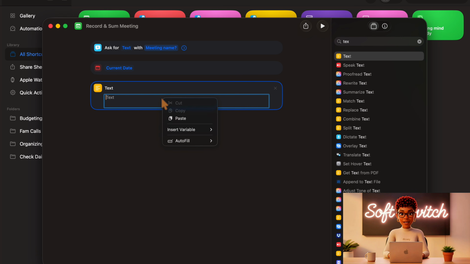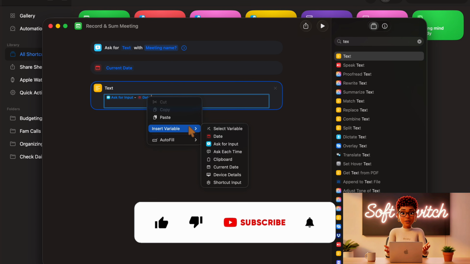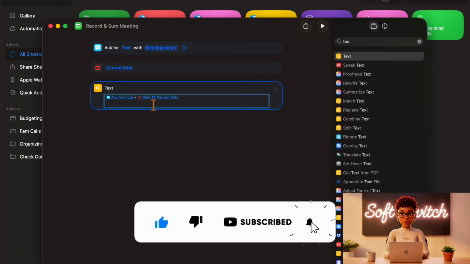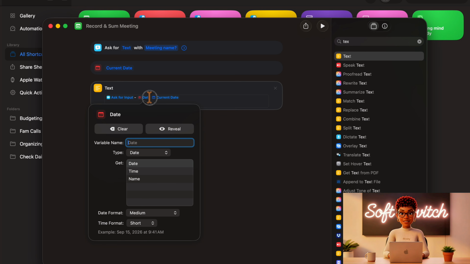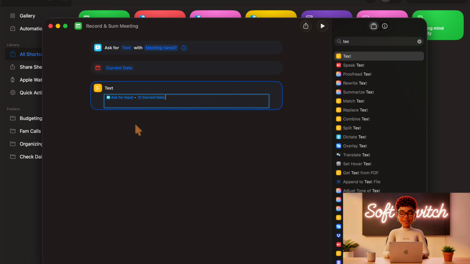To do this, right-click inside the text box, go to Variables and select Ask for Input. Insert a dash and then right-click again and select the formatted date. Now the shortcut uses both of these to automatically generate a structured meeting title. So every time you run it, you get a clean, consistent file name and date without doing anything manually. It might seem like a small step, but this is what keeps your entire system organized without effort.